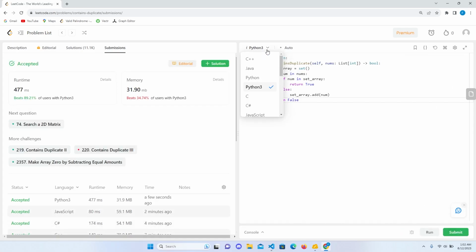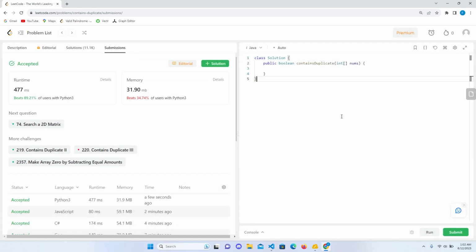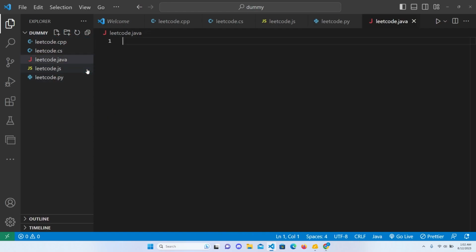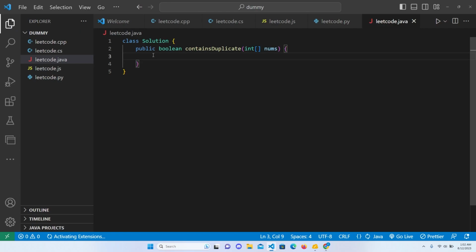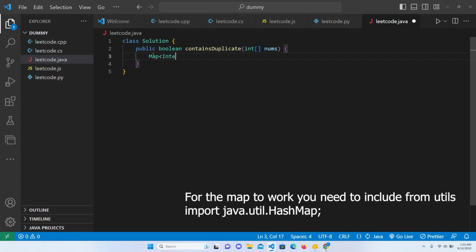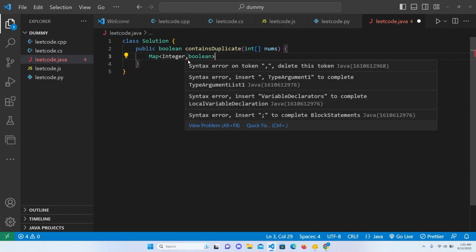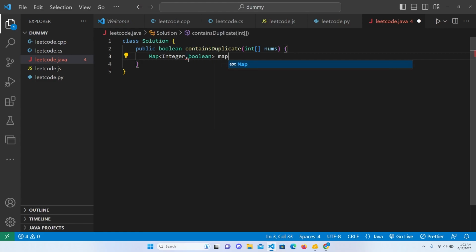And now let's do it in Java. So Leetcode.java, paste this right here. So we need to have a map. For the map, I want to have an integer, the same, it's going to be integer and a boolean. I'm going to call the map, well, let's just call it map. It's going to be equal to a new map of integer and boolean. Okay.